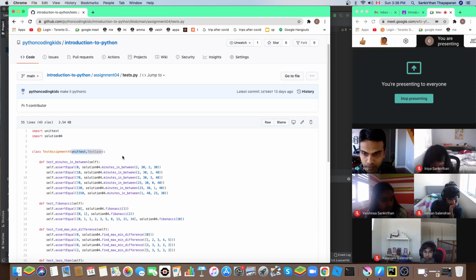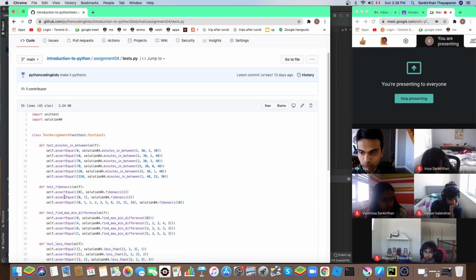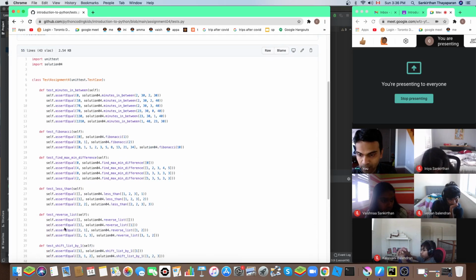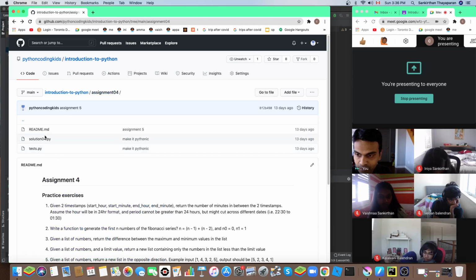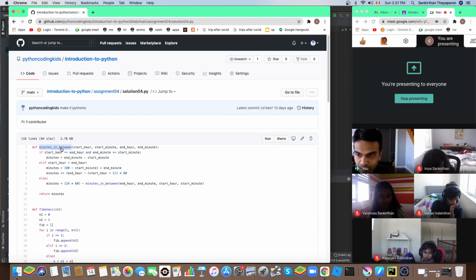You don't have to worry about this for now, but what you can do is inside this block called class, you can define these methods. So my method, for example, is called test minutes in between, right? Remember in assignment 4 we had this function that calculates the minutes in between two times. So I wrote this function.